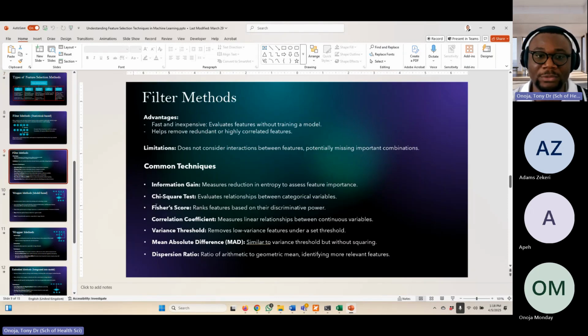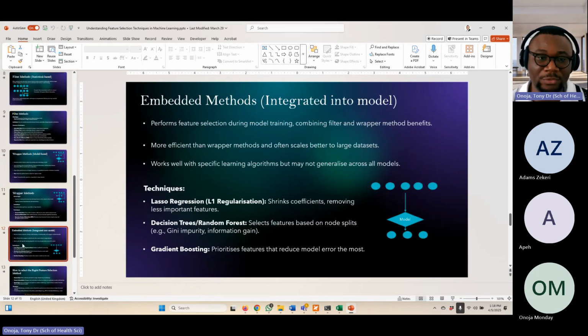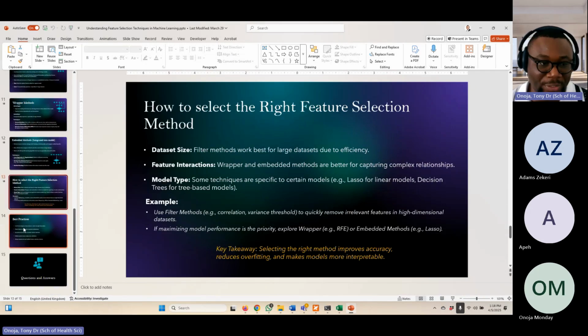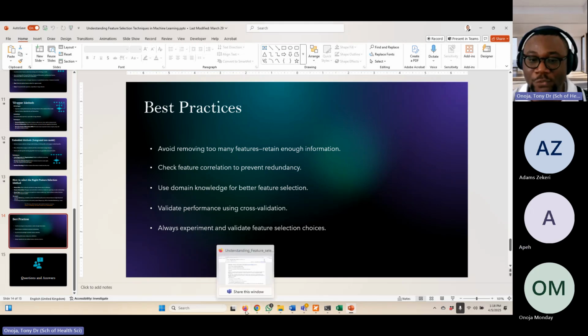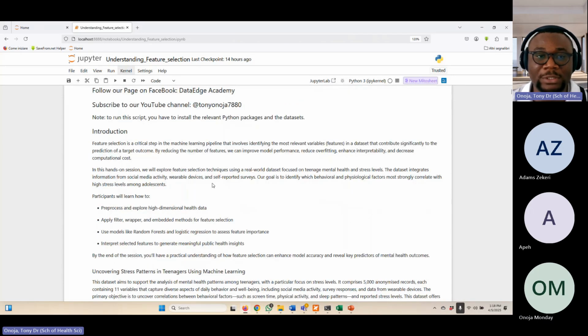Then we went further to talk about the advantages and disadvantages of each of those methods. We also talked briefly about the hybrid method and the ensemble method, and finally we talked about the best practices. So today we're going to follow up from there to look at the practical section of the class. How do we implement these feature selection techniques that we looked at?